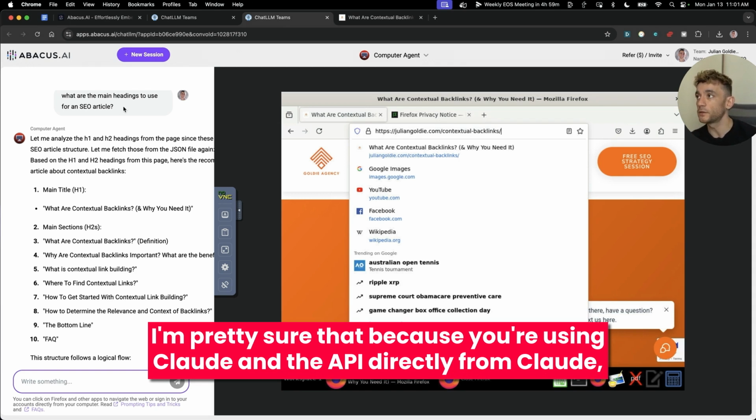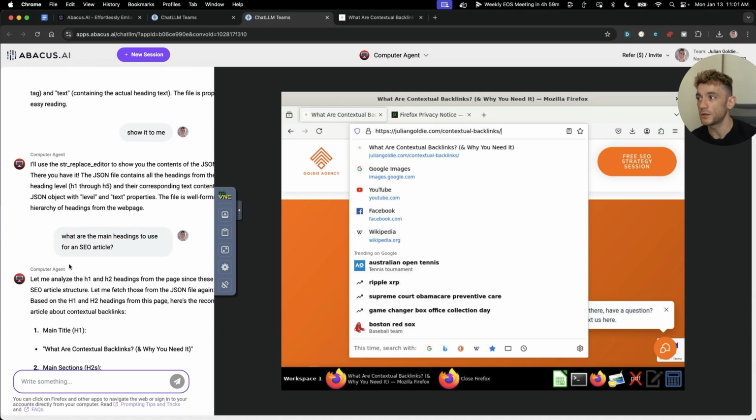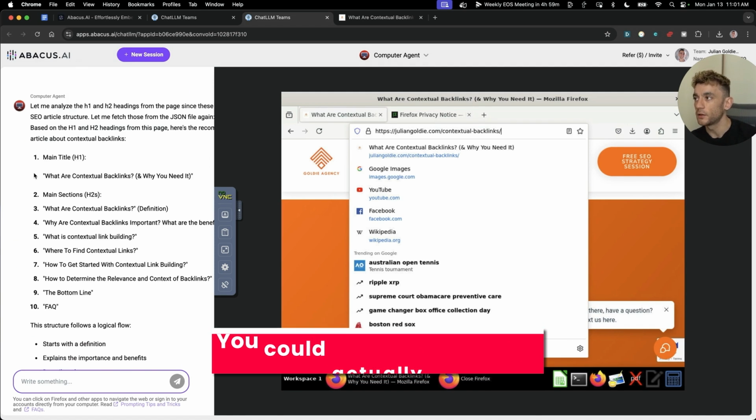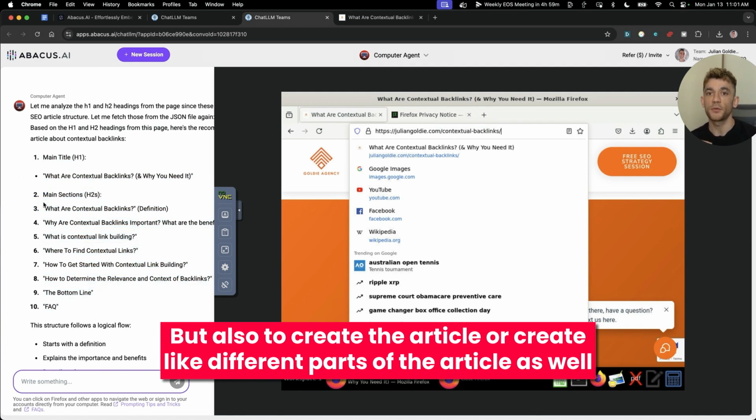I'm pretty sure that because you're using Claude and the API directly from Claude, not only could you, for example, ask it to scrape your competitors, figure out what's already ranking, but on top of that, you could actually ask inside the chat, not just to create the outline like we've got here, but also to create the article or to create different parts of the article as well.